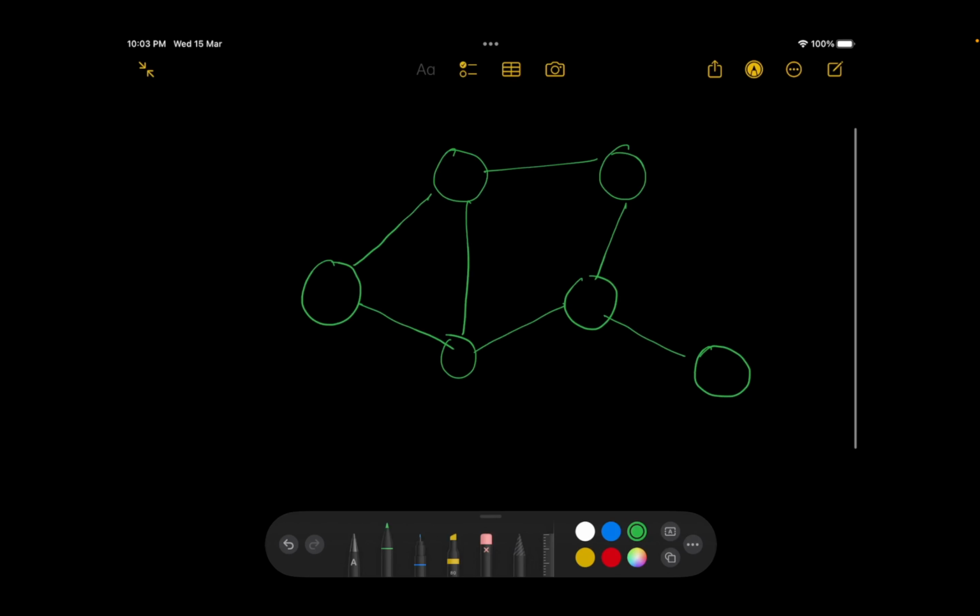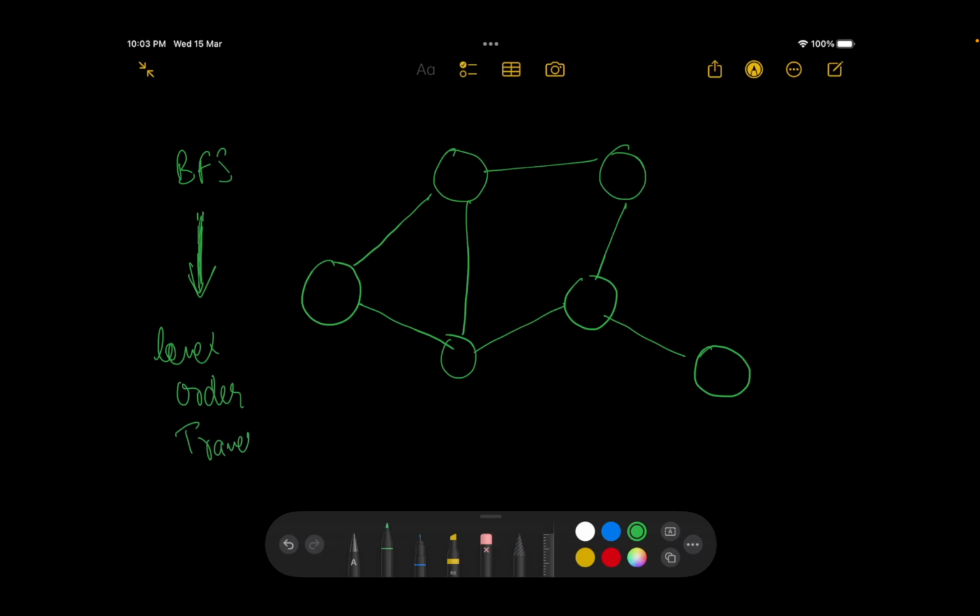So let's define levels first. Since BFS is also called level order traversal, right? Let's define what levels are. The node I'm currently standing at, let's call it node 0. This would be my level 0, right? Then I would only travel one unit from this node, so I'll travel one unit from this node over here and one unit from over here. So I'll reach the nodes, let's call them 1 and 2, right? So 1 and 2 are at level 1, right?